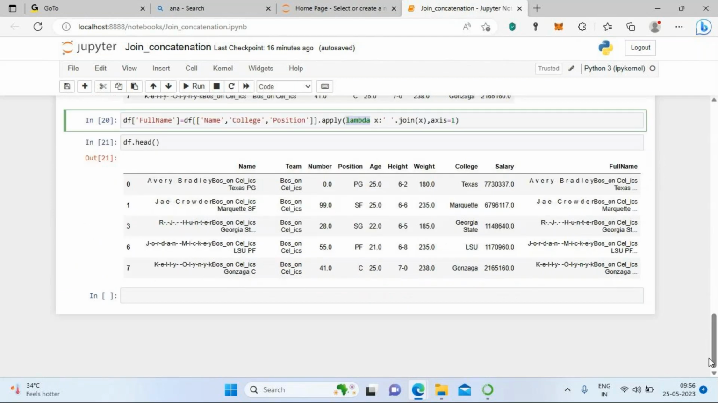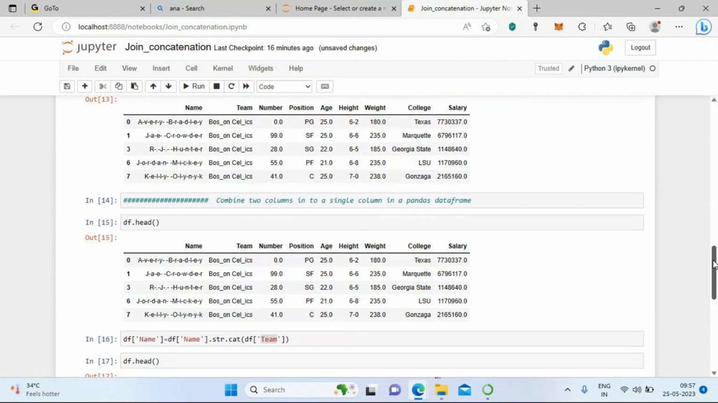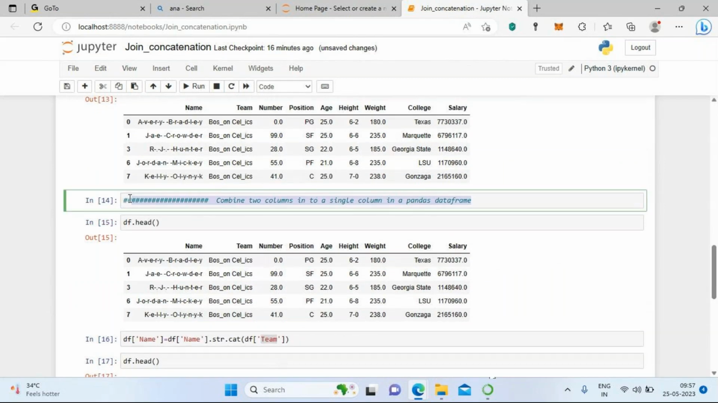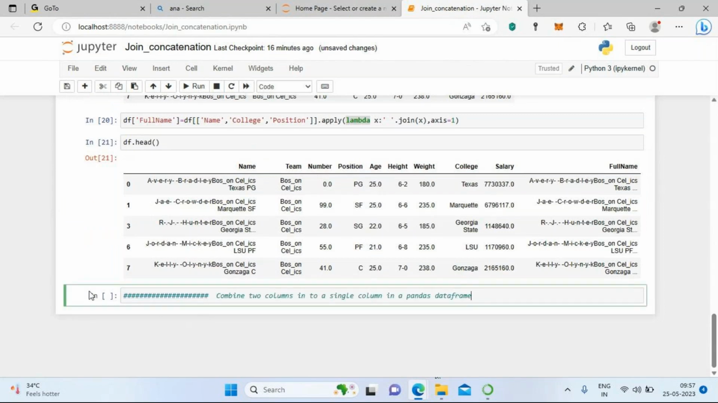Now I'm going to show how to combine two columns using the concatenation operator. I can take the same hints: combine two columns into a single column as part of the data frame using the concatenation operator.